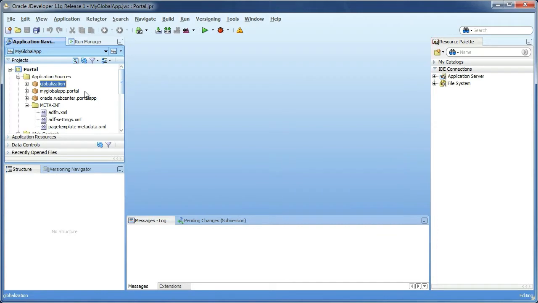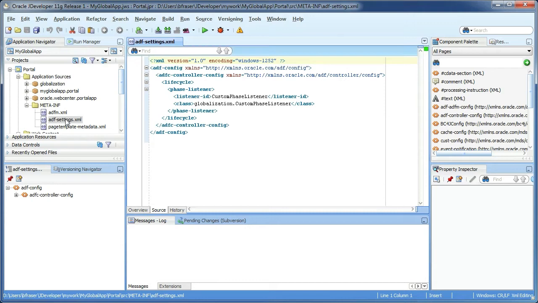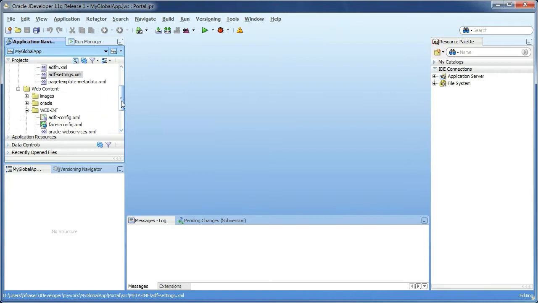Next, we need to register these two classes with the right configuration files. So what you'll do is copy the adf-settings.xml file into the META-INF directory of your application. And what that will do is register the custom phase listener. So that takes care of that one. Next, we also need to register a managed bean.